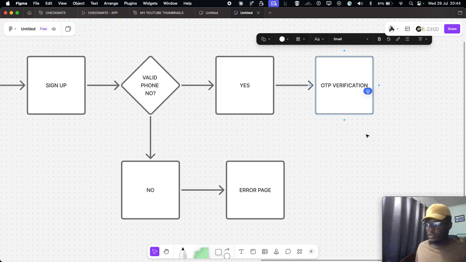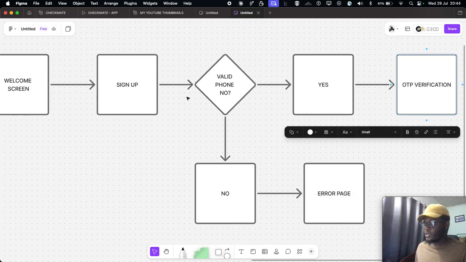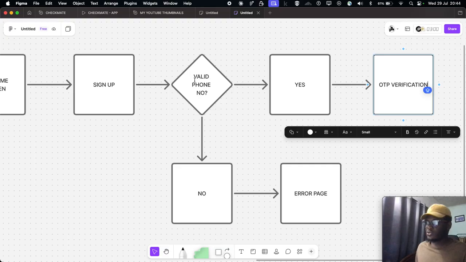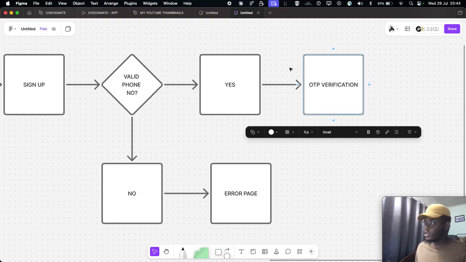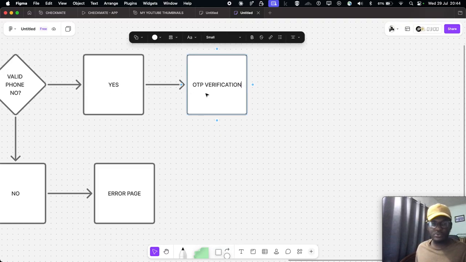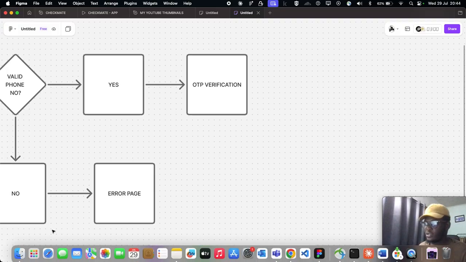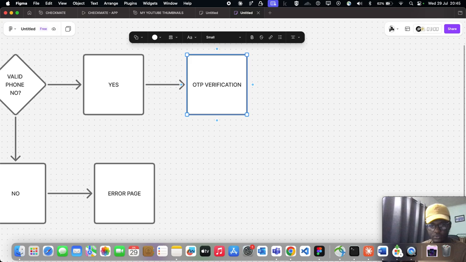Do you guys understand so far? We have started and we have reached this sign up page. From the sign up, they ask us, okay, do you have a valid phone number? If you say yes, we continue to the OTP. But if you say no, it takes us to an error page, and from that error page we have to go back again and start looking for our valid phone number and going on. Do you get? But if it is yes, then we'll continue with our process of trying to enter the app. Do you understand? So now we are in OTP verification, right?